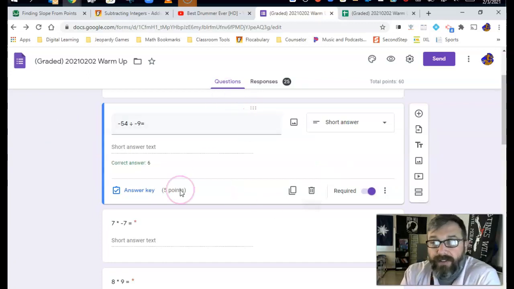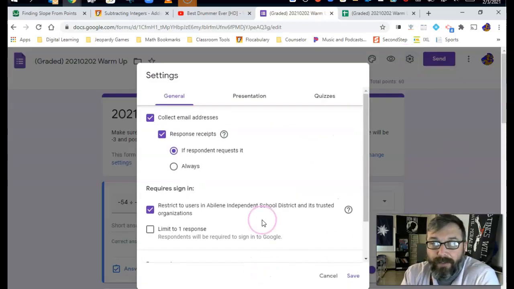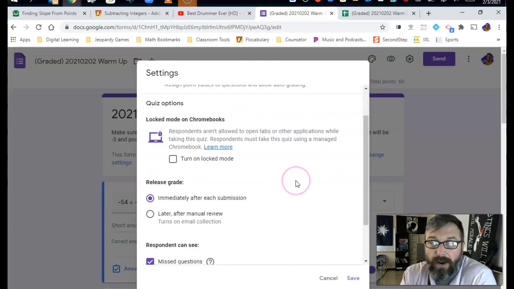So regardless, the other key is you want to come over here to settings and you want to make sure that you are collecting email addresses. You do want the response receipts. For quizzes, make sure that your quiz mode is on.